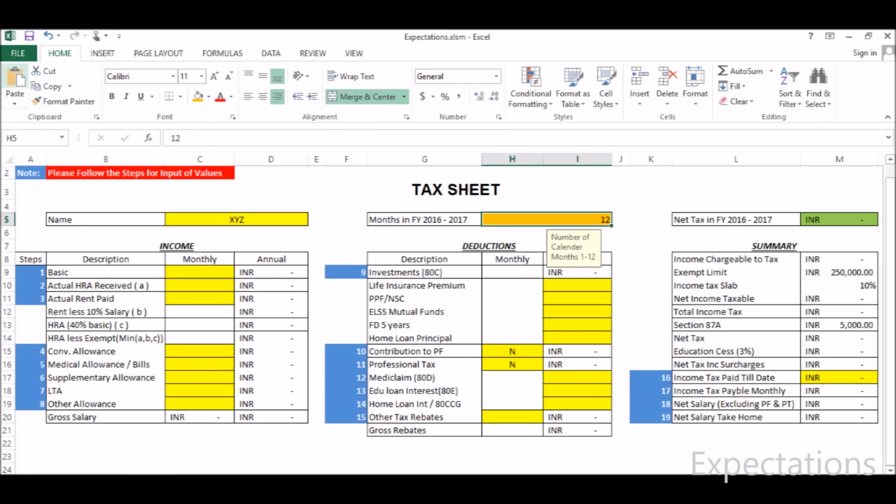Now the good part is that even if you have not done it at the start of April of the fiscal year, or your salary has increased in the middle of the year, then you can do that, just by changing the number of months in the mentioned column.